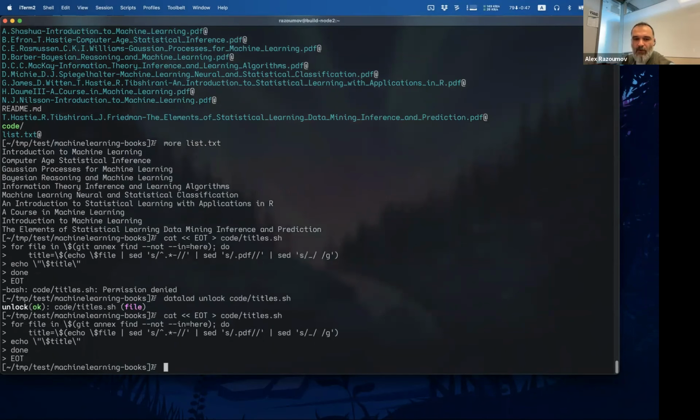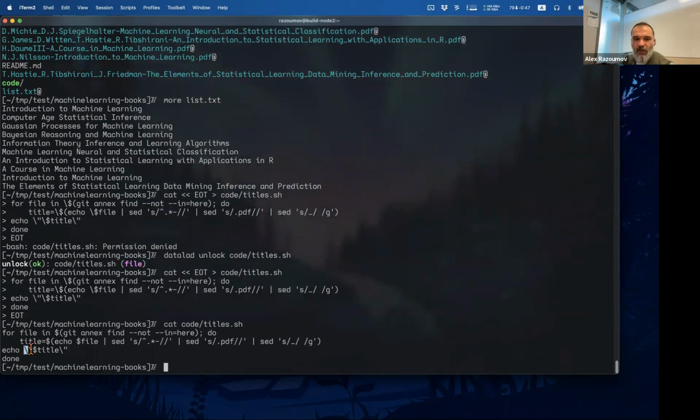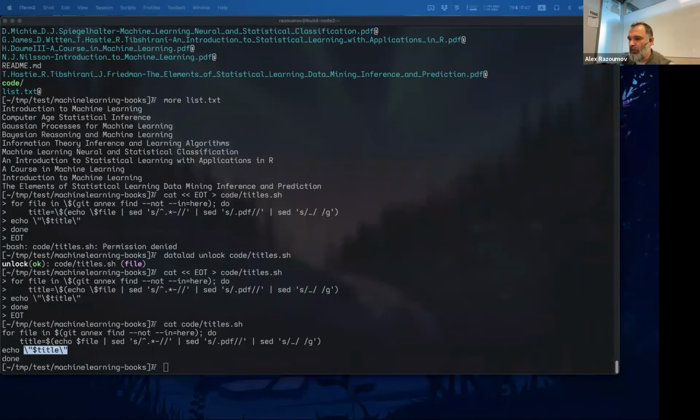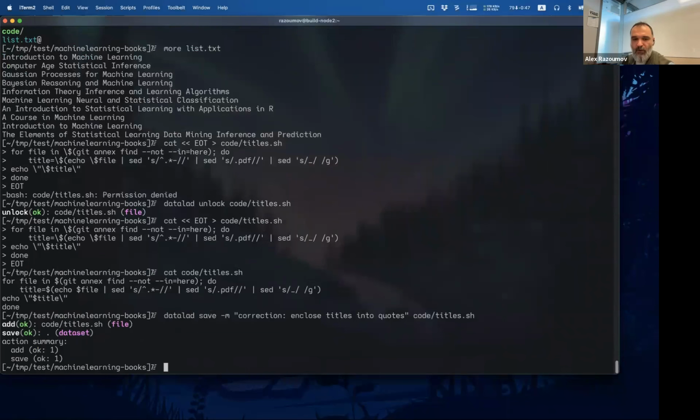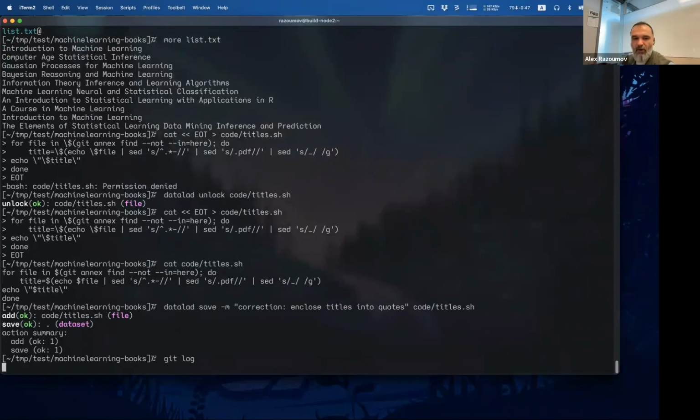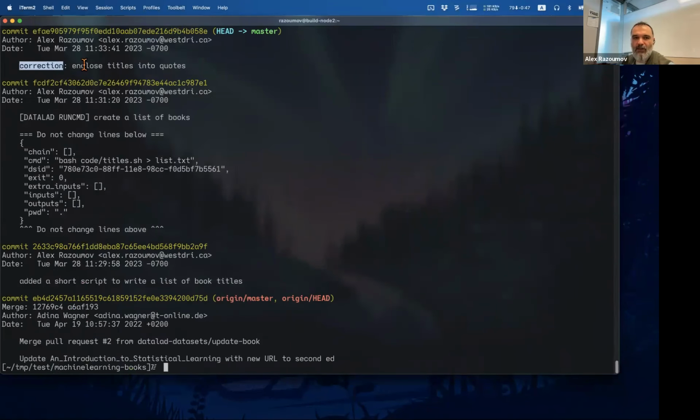So here I'm modifying the code. Now here's my new code where I'm placing each title inside double quotation marks. And then I'm going to save this with datalad save. So I'm saving the new script, right? With the message: correction includes titles into quotations. Okay, great. So now if I run git log, you'll see that my correction is now part of the last commit.